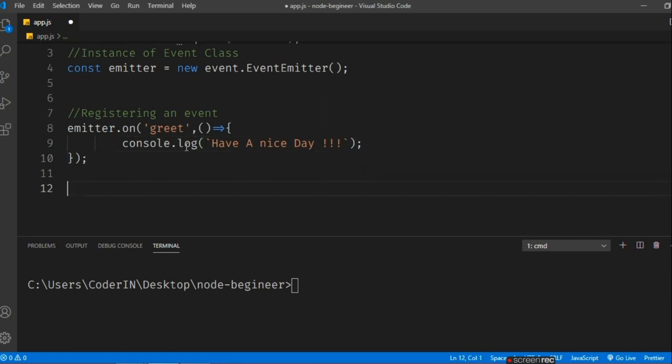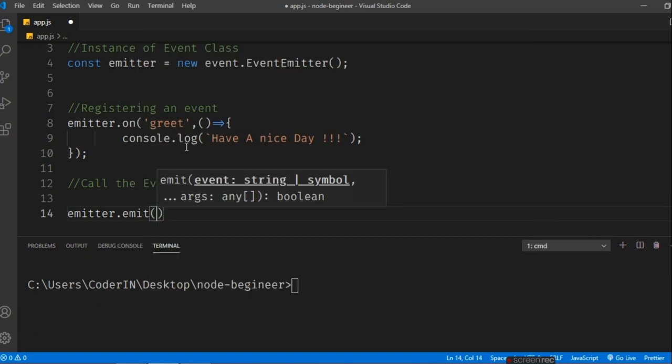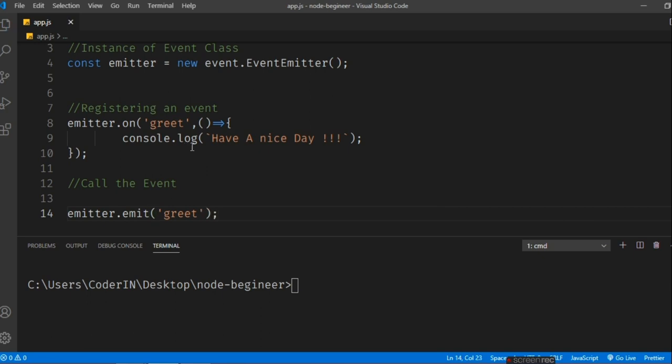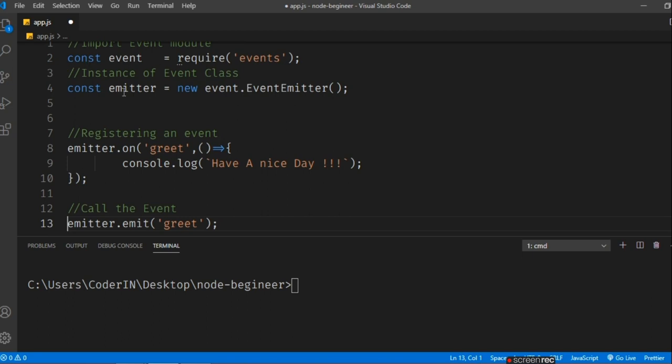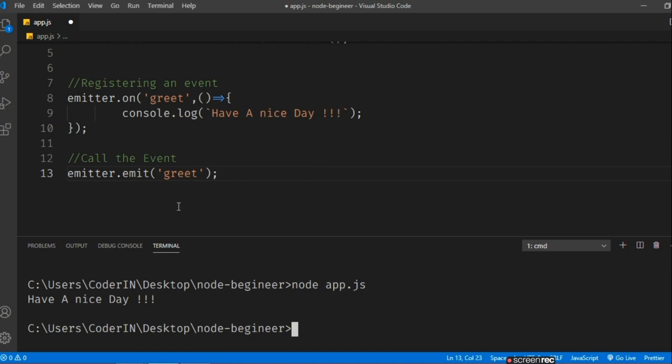Okay, now we are calling that particular event. We have already declared that event. Now we are calling it at the end of this module. So emitter.emit. You have to use the emit keyword for this. Emit greet. As soon as you run this program, you will see it calls the greet method and displays a message, have a nice day. Just let me run this. You can see the message has been displayed.